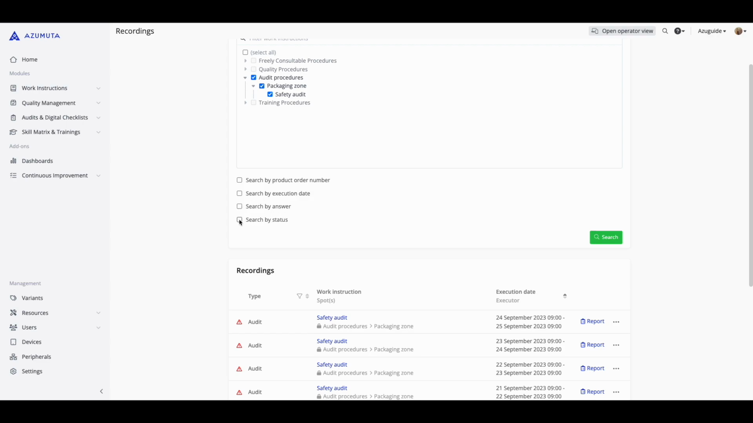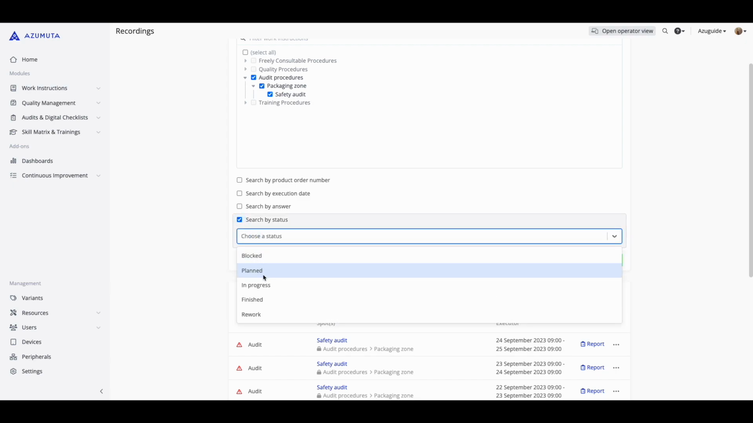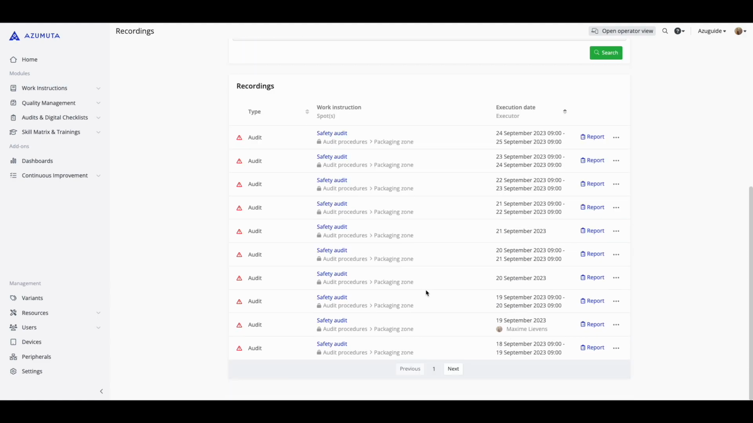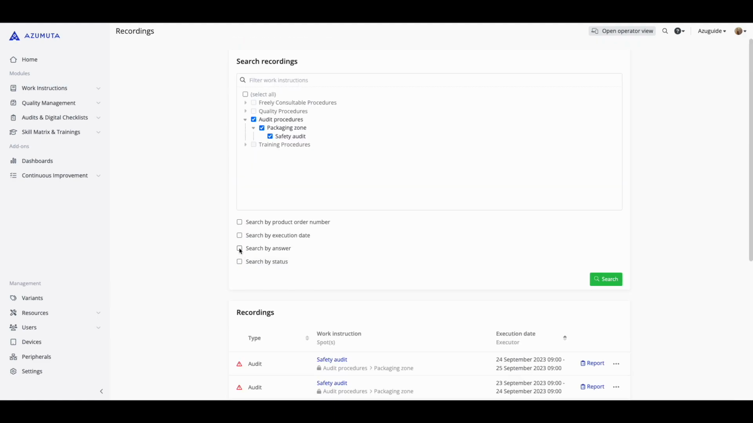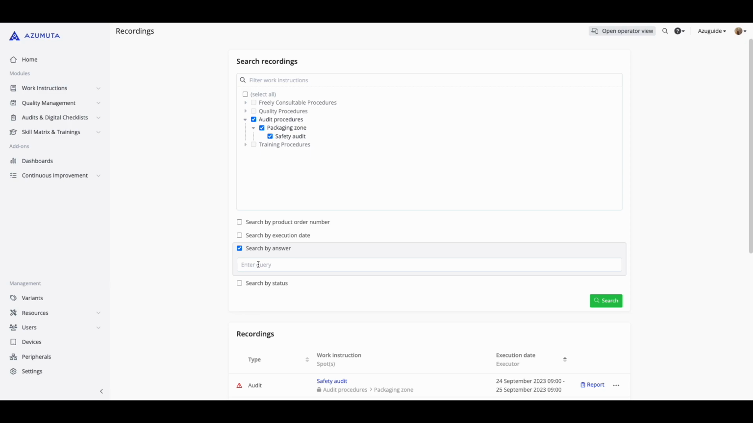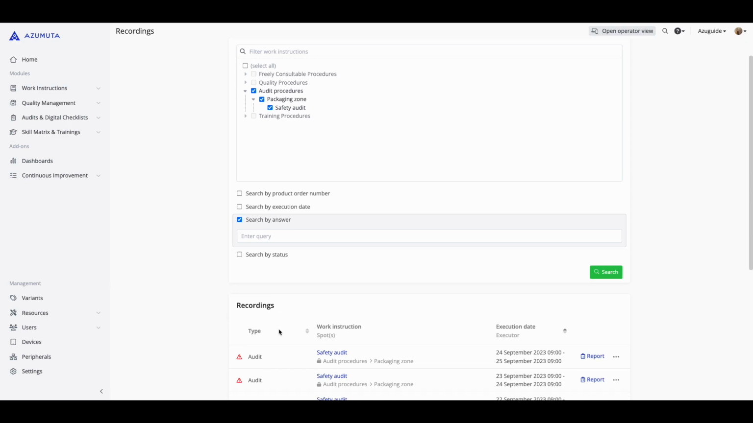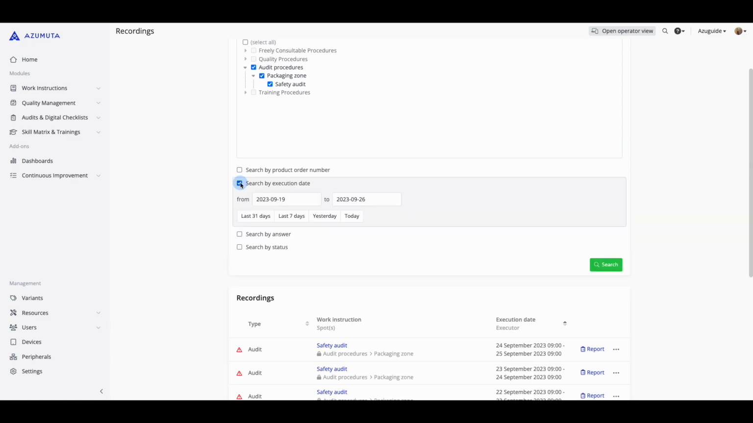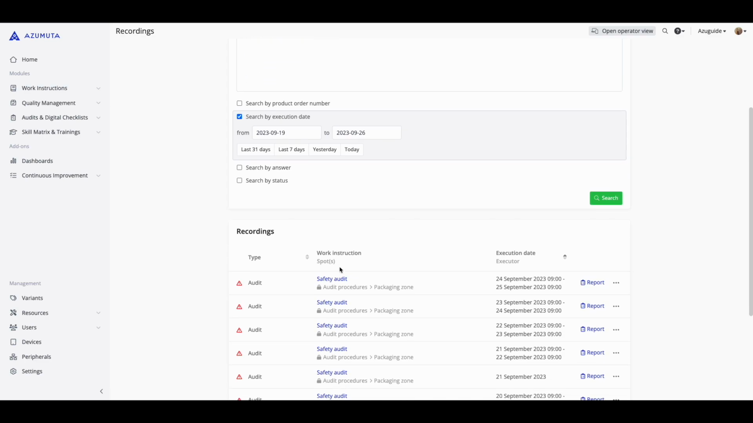For example, if we search by status, we can choose which ones are planned, search, and then you will find them here. You can also search by answer. For example, if you want to search for a specific answer, then all the audits with that specific answer will appear here. Also, you can search by execution date to really limit the amount of audits you want to see.